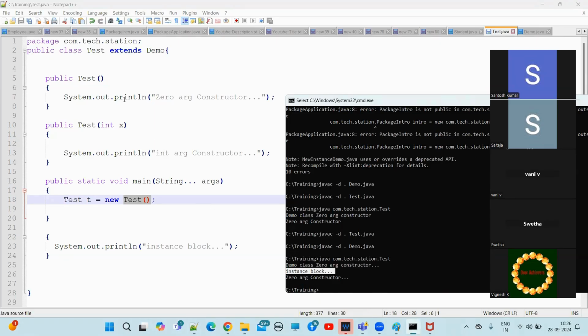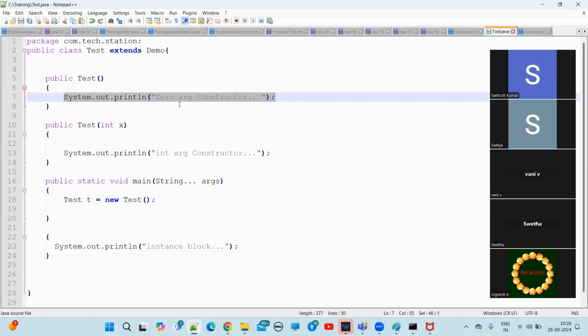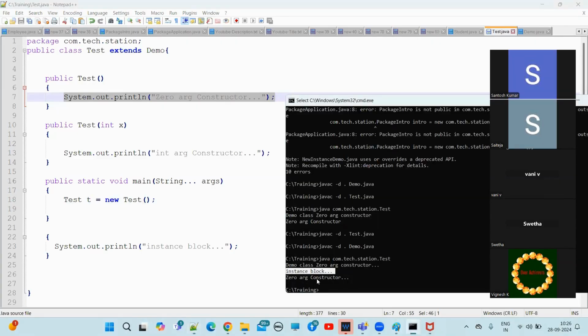After the instance block, what is the next statement? This one, constructor. Understand? So that's why it is constructor. Now, which one is executing first: the instance block or the constructor? Constructor only is executing first.